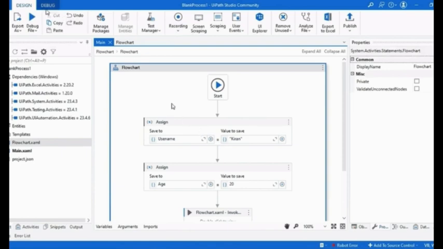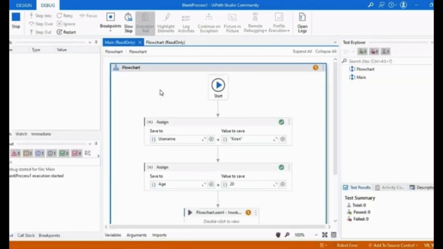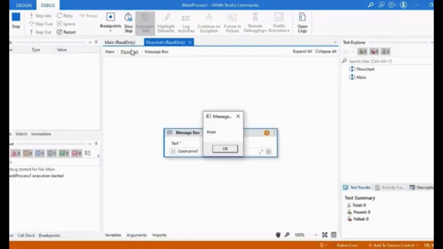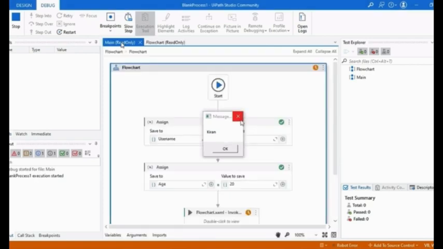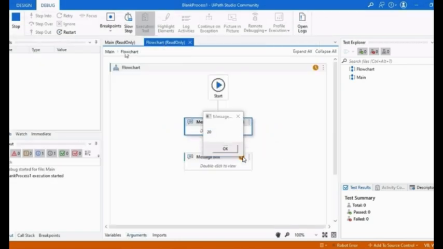So there is one more thing. If we go to debug and we have execution trail, so you can see the difference. If I run now, we can see which activity is executing now. Like this activity got successfully executed, now it is in this one, and we got the first message box, it got successful. And if we go back, it is here. If I click on OK, this will also get a green tick.